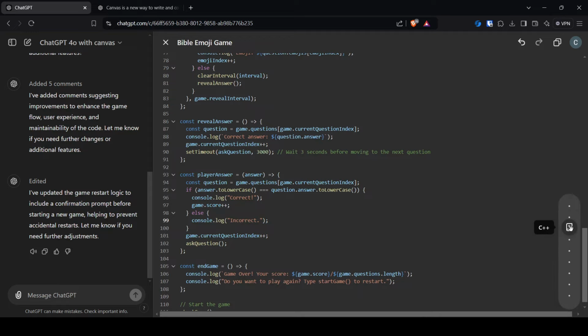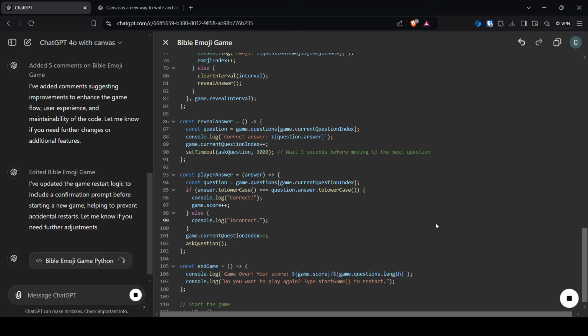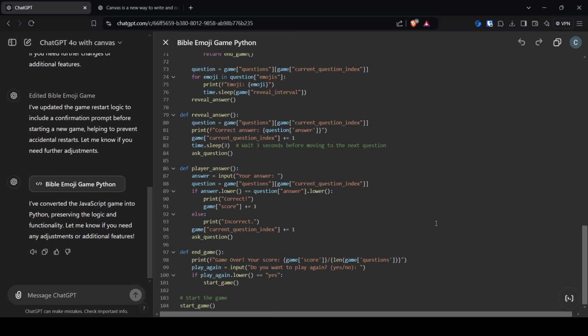There's a level here: Python, C++, PHP. I wonder why it's presented this way. There's JavaScript, TypeScript. So what's the current one? I know it's JavaScript, there's Java as well, but let's try Python. It converted the whole code into Python.